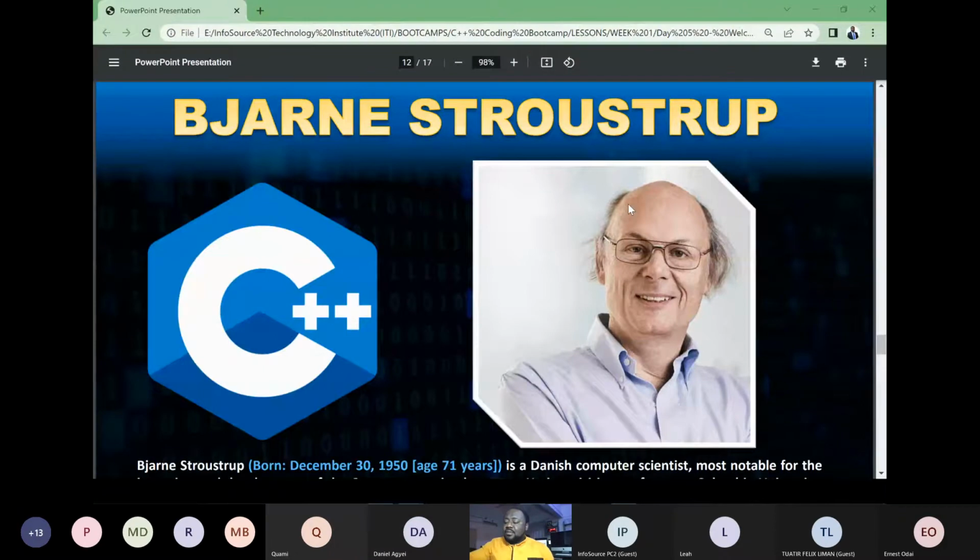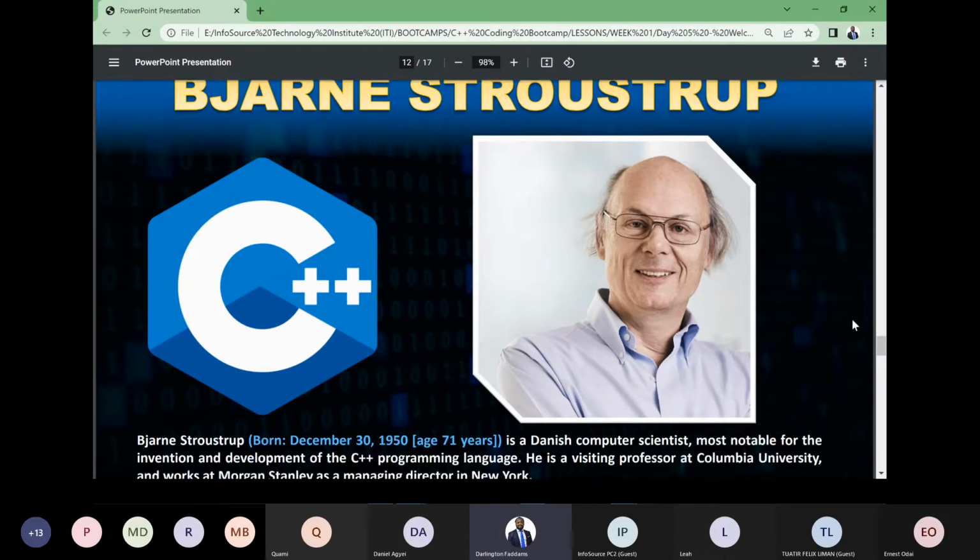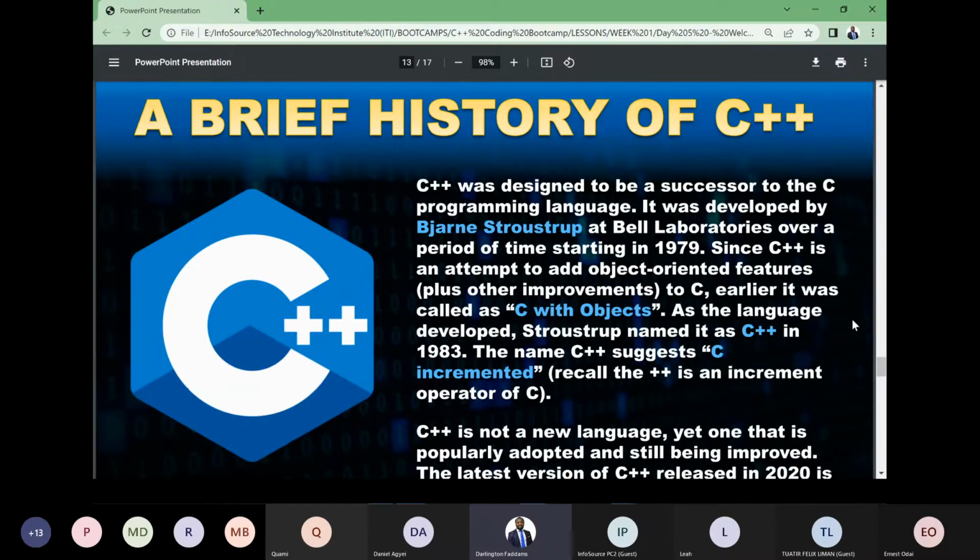So today is just the introduction to C++. From tomorrow, we are going to delve into a lot of coding. So from tomorrow, our slides will go down a little bit and we'll do more of coding.